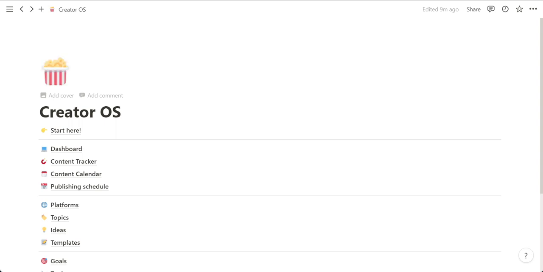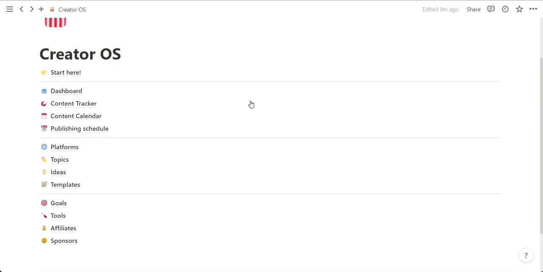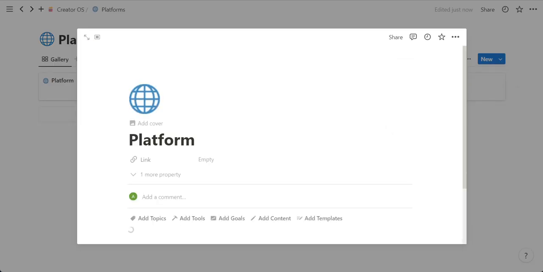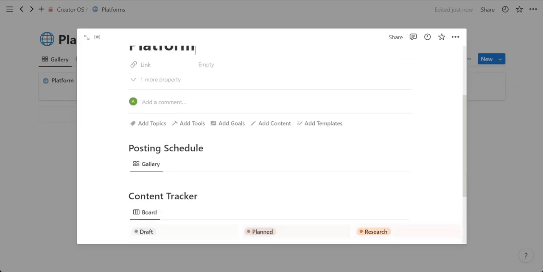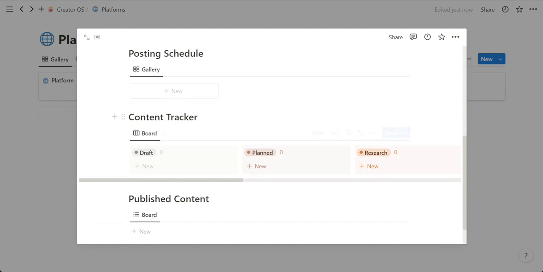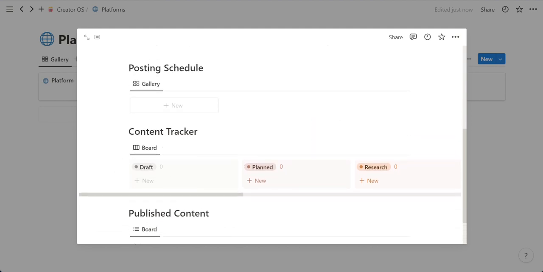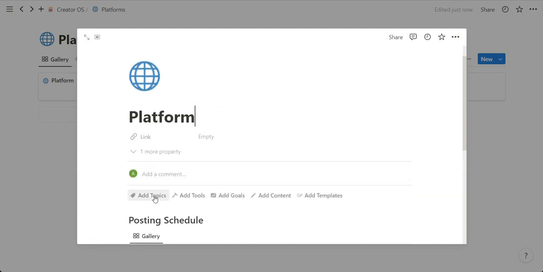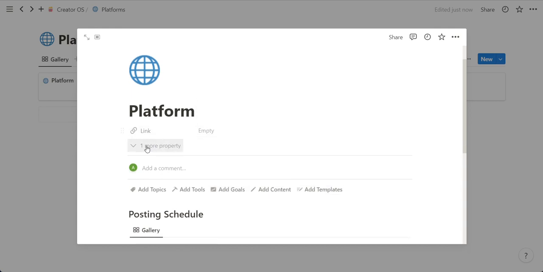Okay, so we can get back to the Creator OS, the home page, and we can start with platforms, because this is the first thing you should do. When entering new platforms, a platform template will be generated with the posting schedule, content tracker, and the published content, so you can have a clear view of what you've published on a certain platform. There are also topics, tools, goals, content, and templates that you can add right here, and you can also add the link in the description to the platform.